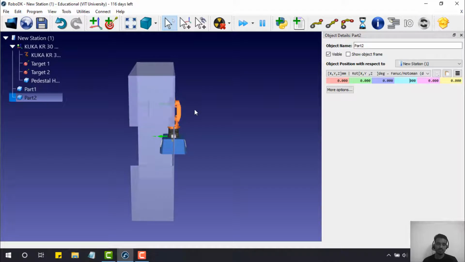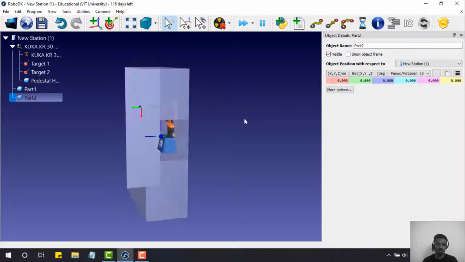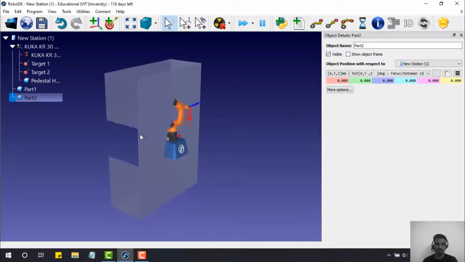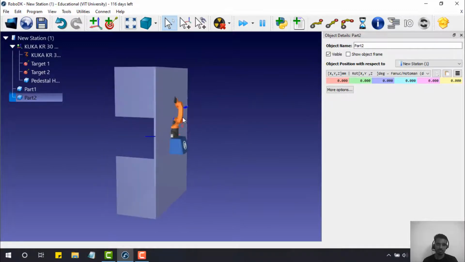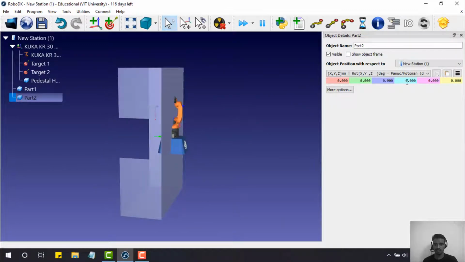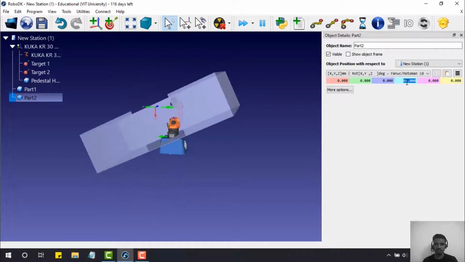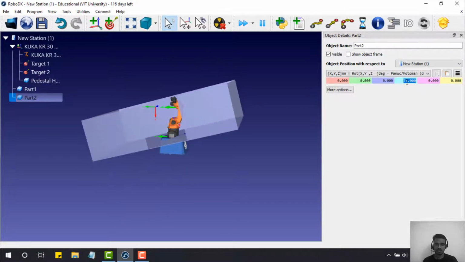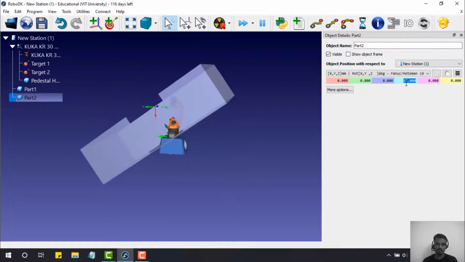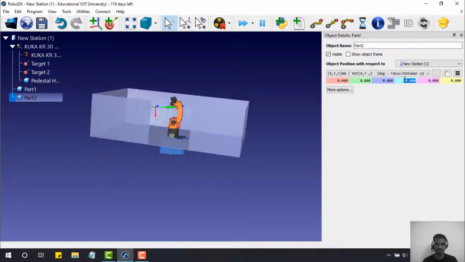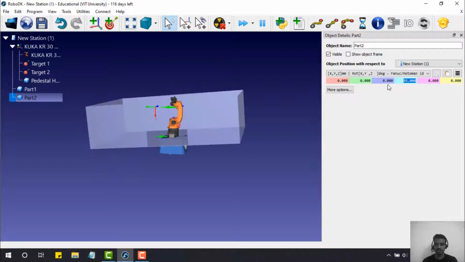So from the image you can see the robot and my working environment got merged. You can change it with the help of the mouse, moving to different places. I can use the center point of the mouse and rotate it. So I'm creating around a 90-degree inclination.